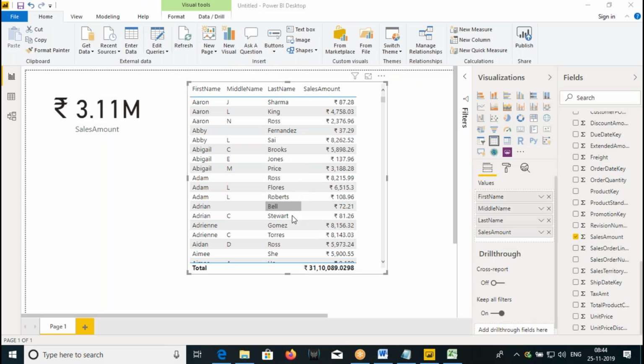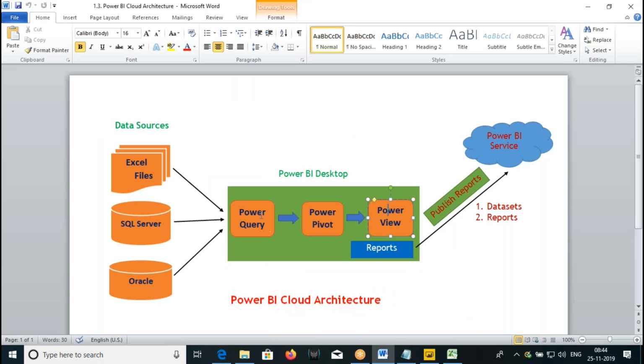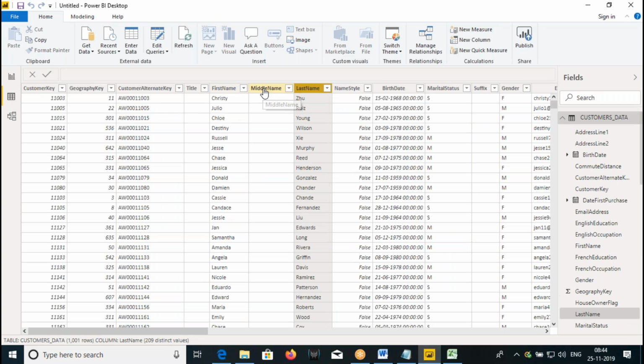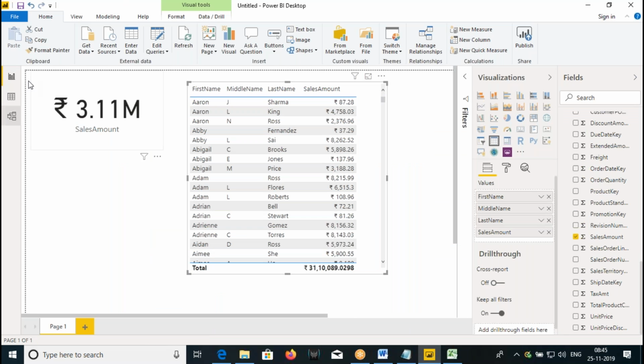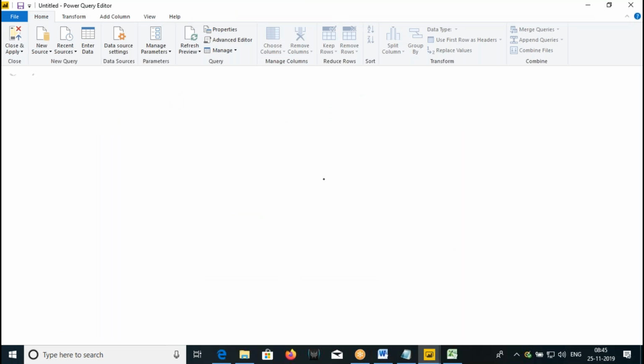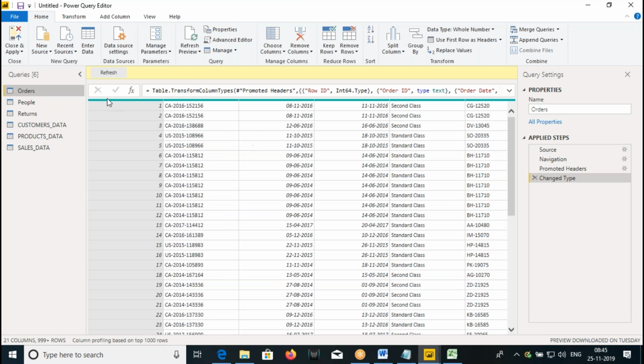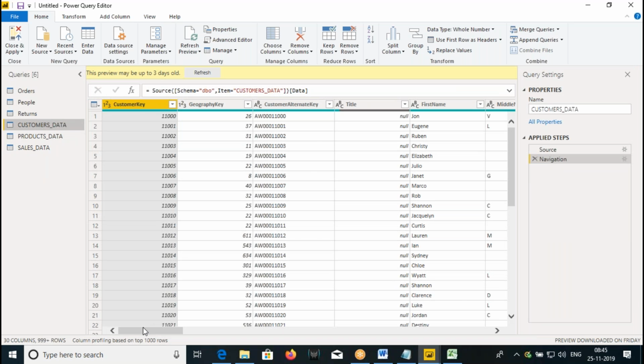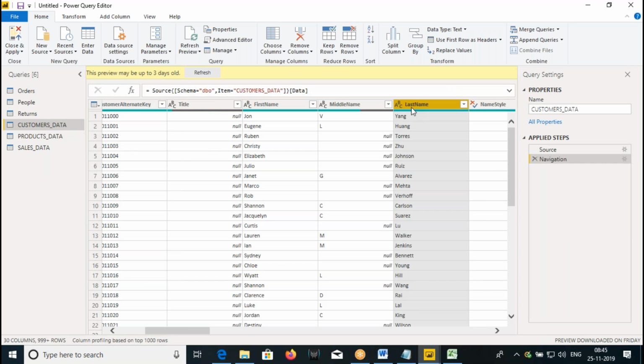So where you can transform the data is, you can transform the data in the Power Query. Now I want to convert these 3 columns, customer first name, middle name, last name, into full name. I want to go to Power Query. I want to transform the data. How to go to Power Query here? Home tab, click on edit queries. When you click on edit queries, you'll go to the window where you can transform the data. In which table I want to transform the data? Customer data table. What I need to do here? I need to combine these 3 columns into one column. So select the 3 columns.